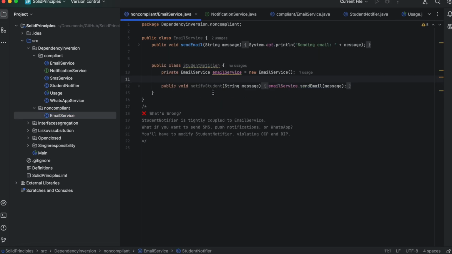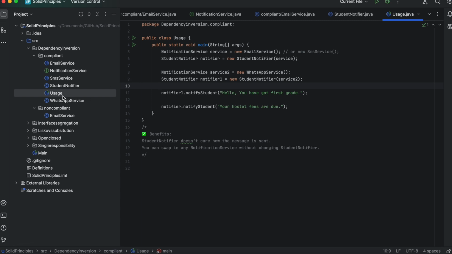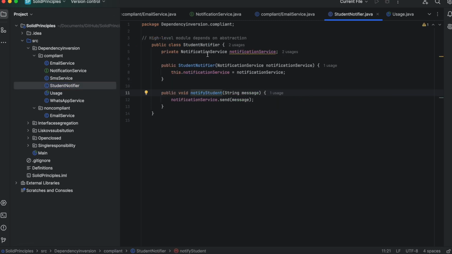If you look at the non-compliant one again, here we are tying the notification with only email service. But here, in the usage, the student notifier is tied up with the notification service, and at runtime we are accepting the implementation of it. So whatever implementation we pass, the implementation of the send method present inside that implementation will be invoked, and it does the job. So that's how dependency inversion works.